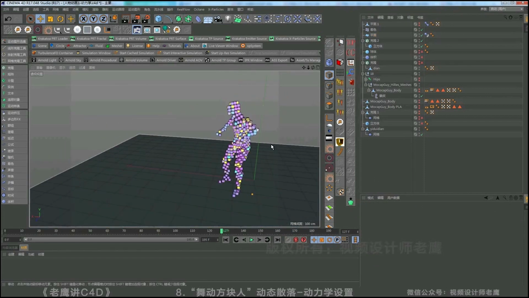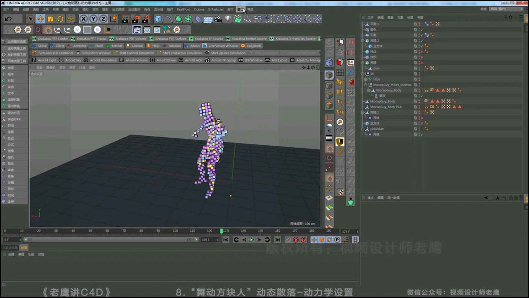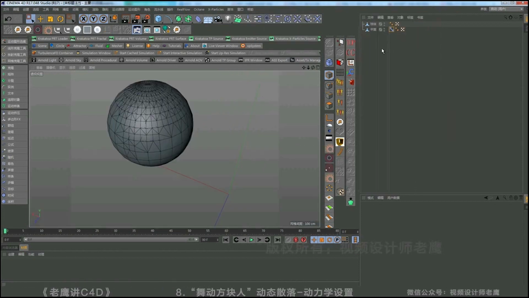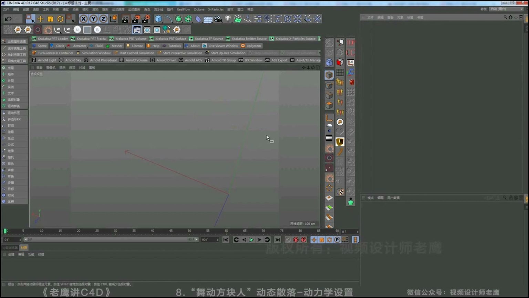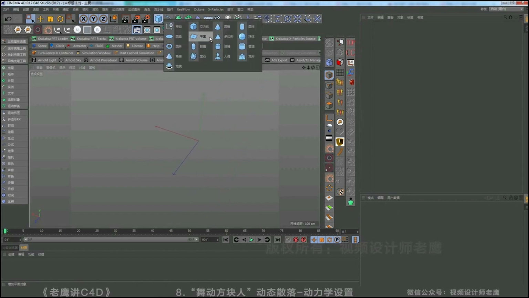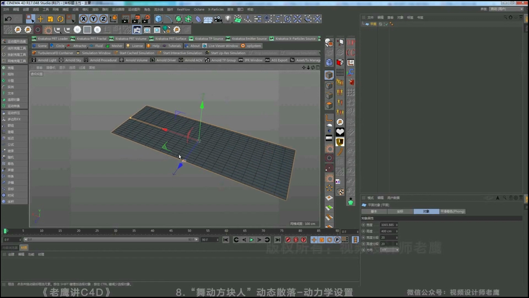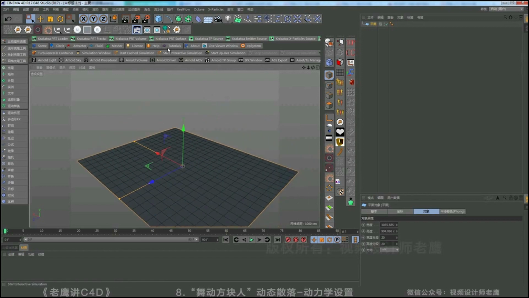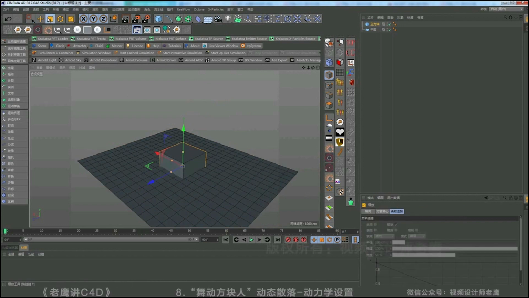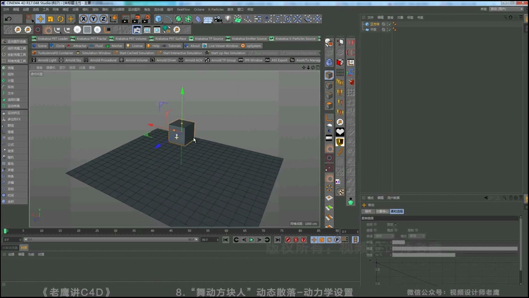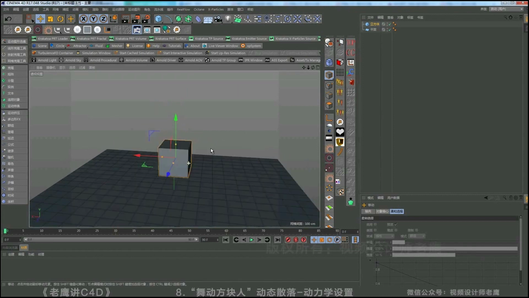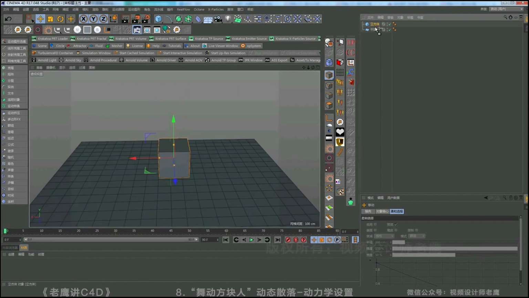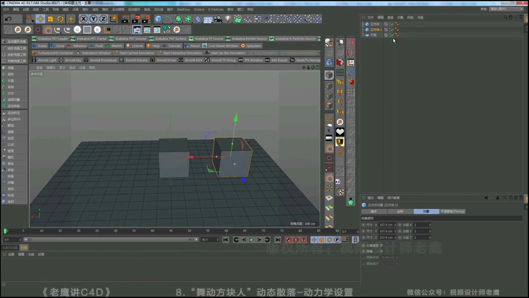Let's first see what dynamics are by creating a new composition. Using this simple composition, we are starting a new project. In this new project, create a new plane and let it serve as the ground. We made several copies of it.